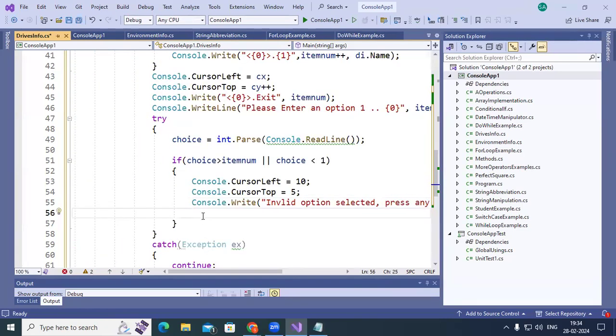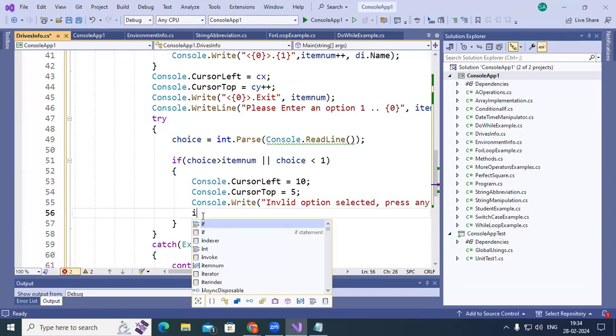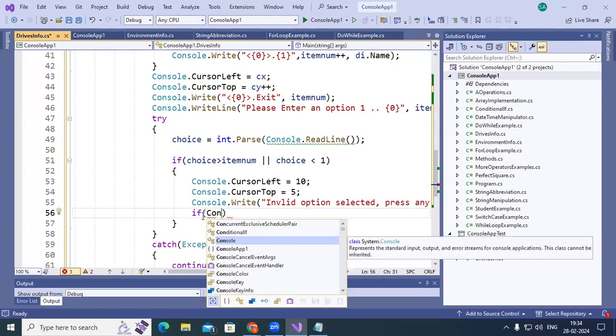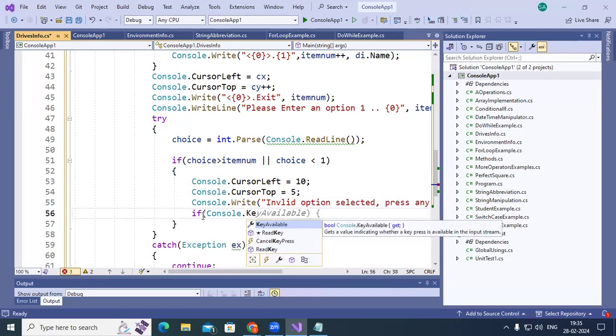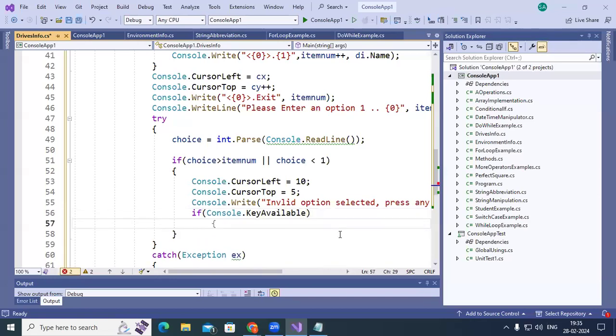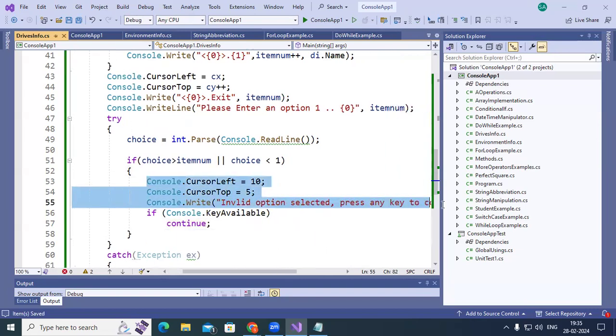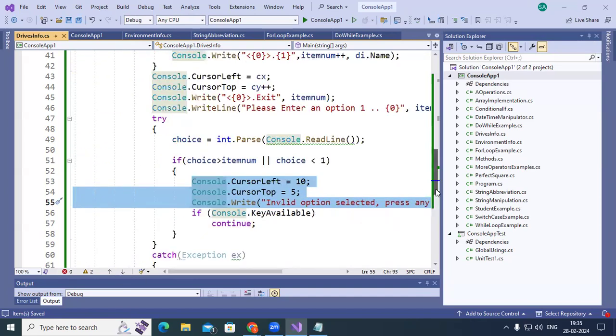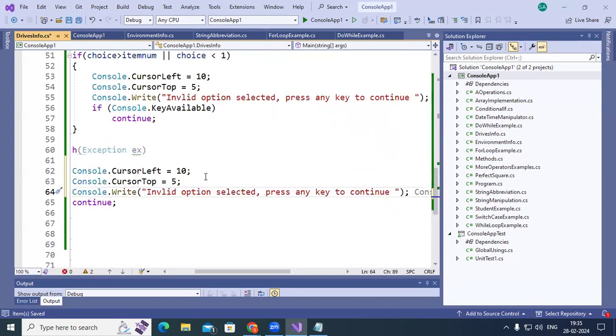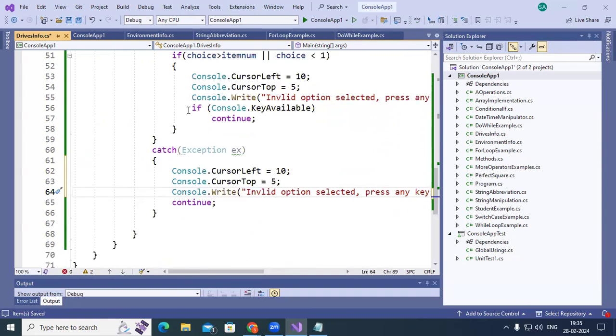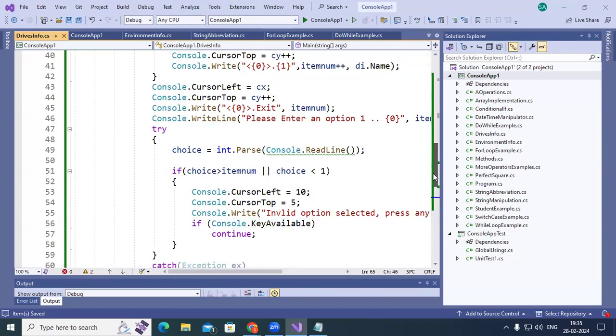Then here write if console dot key available. So in such cases, here we continue this one. Okay, as long as nothing is available, whenever you go with the invalid choice. Even same thing we can write here in the case of exception as well. Certain code, what is happening in that case, it is actually rewritten number of times, that we have to avoid. Duplication of code is occurring in this. Okay, invalid option selected. Same thing, we take the message and we are going to work with this now.